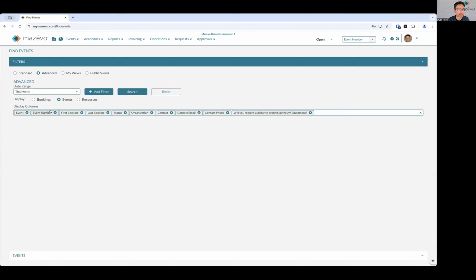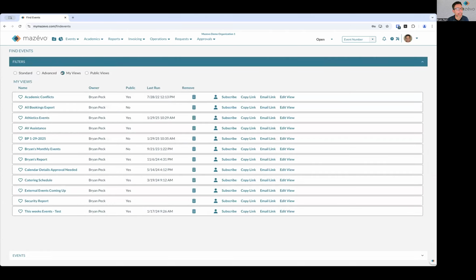So that's one kind of use case for these reports, is using the event questions in here. There's a lot of other use cases as well for this. Last thing I want to show you with this is just the My Views and Public Views up here. So this is just a shortcut to get to these saved filters and find events. So in this case, My Views, these are all the ones that I've saved here previously.